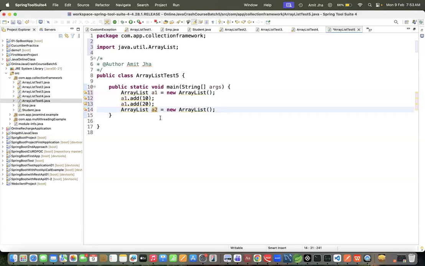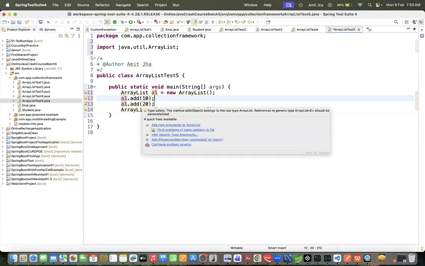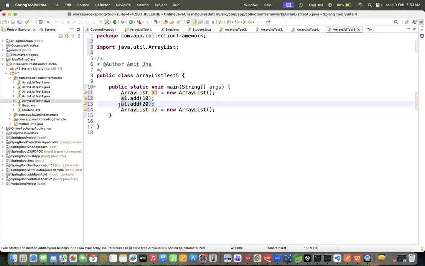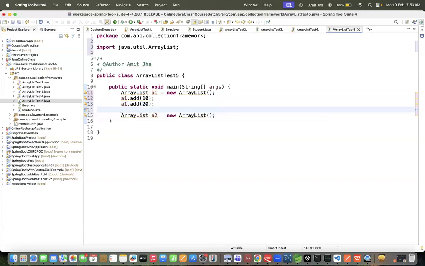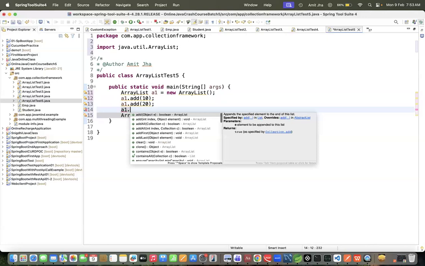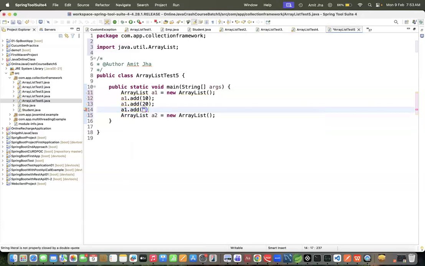Suppose I am going to pass this collection of objects. A1 contains two objects, and it can contain multiple; you can add one more object. A1 dot add, suppose a string, some string like Ankit. Now all these three objects I'm going to pass to the other array list, A2.